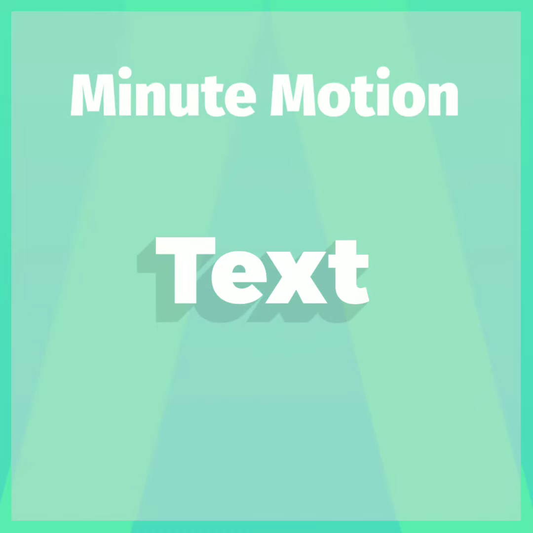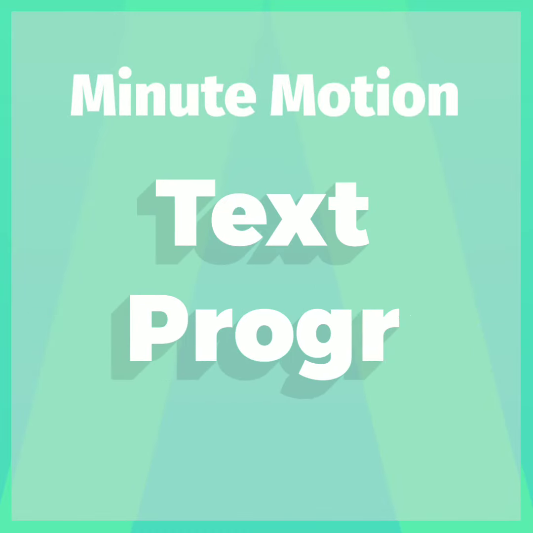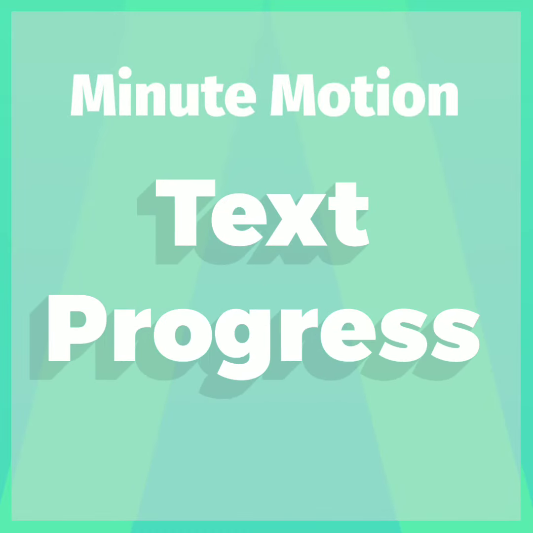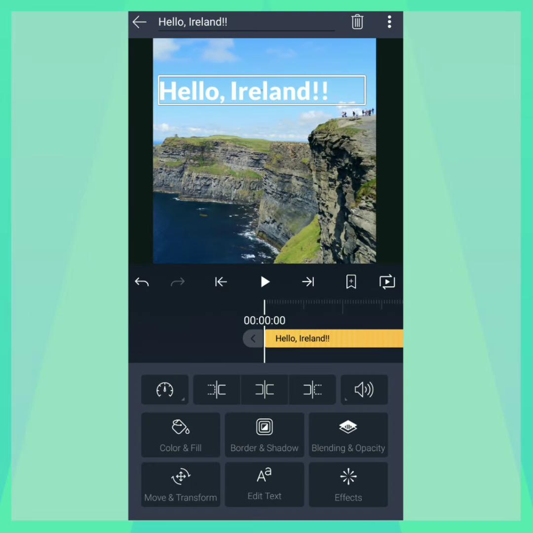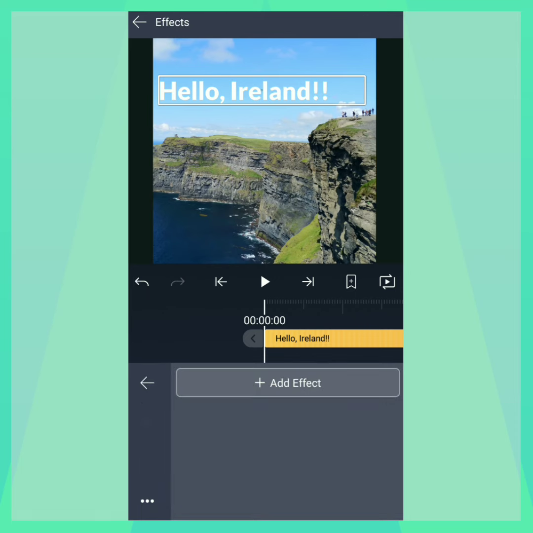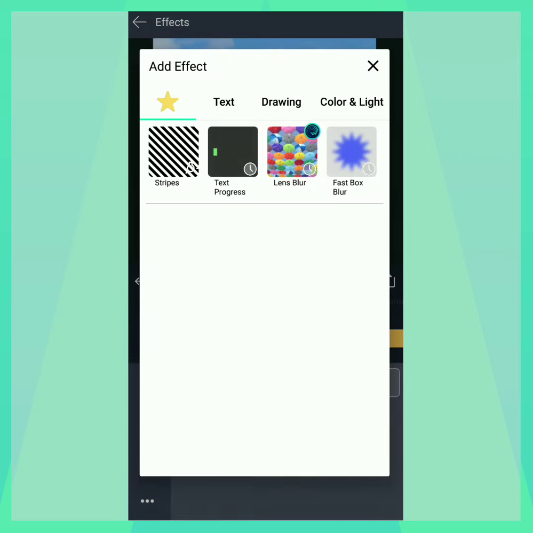Text progress allows you to introduce text on screen character by character. For example, you can use it to simulate text entry on a keyboard. To use text progress, tap a text layer with text entered, tap Effects, then choose Text Progress in the Text category.